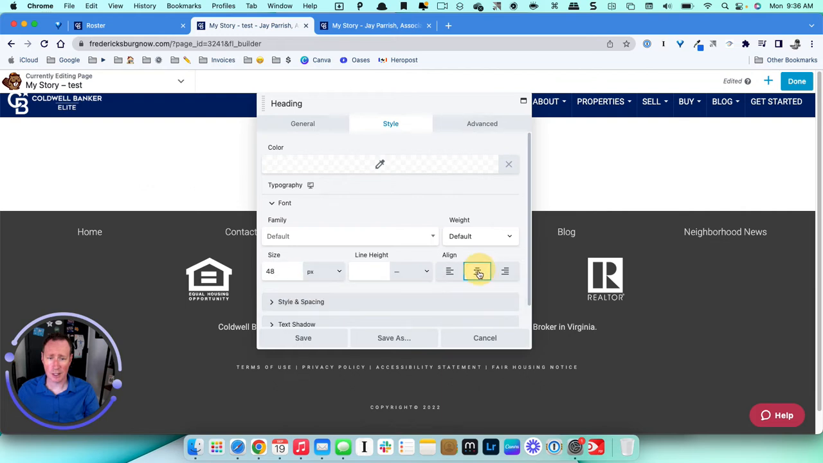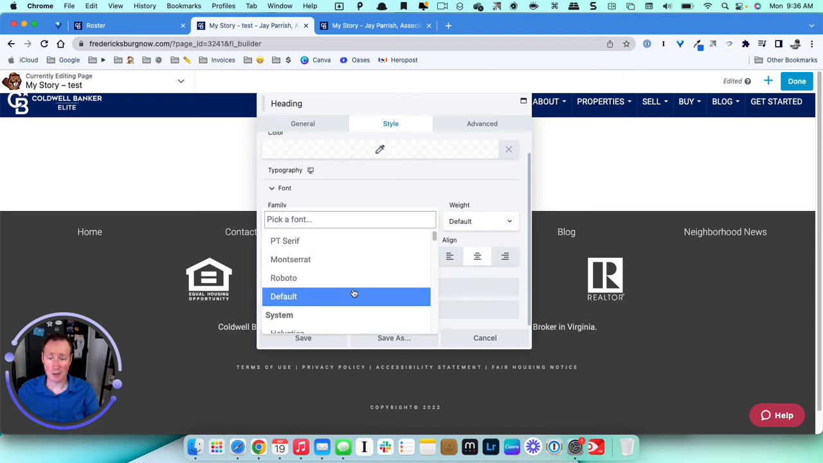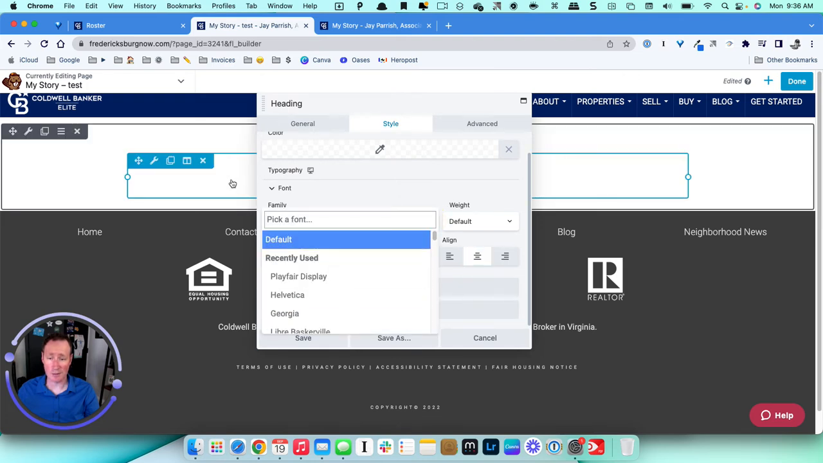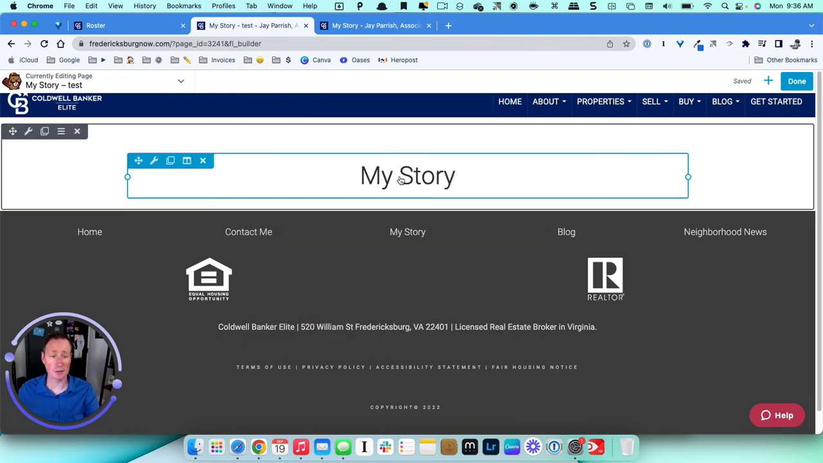We're going to go over here to Align, and we're going to make it in the center, which populates right in the center. You can make any other changes you want. You can change the font family if you'd like to do that. I'm going to leave it as it is for right now. I'm going to go down here to save, and now you see we have a header.